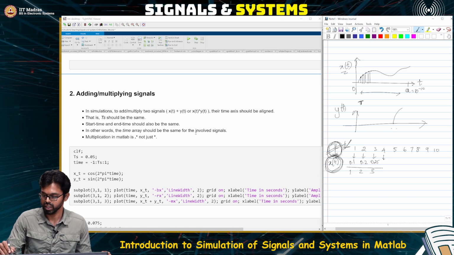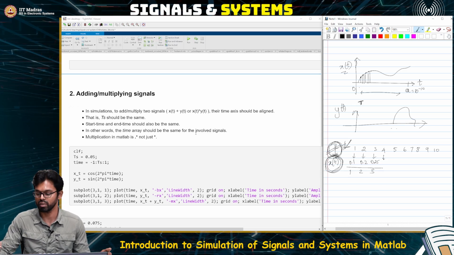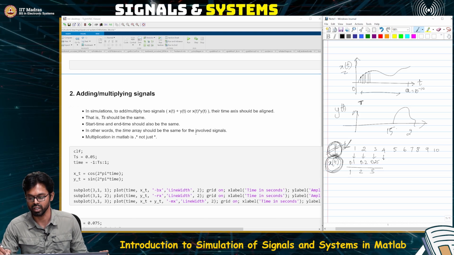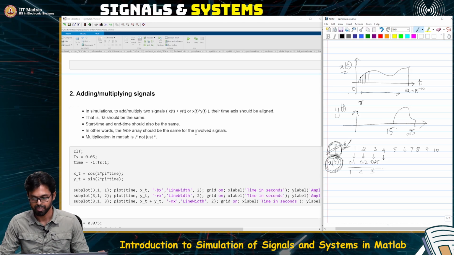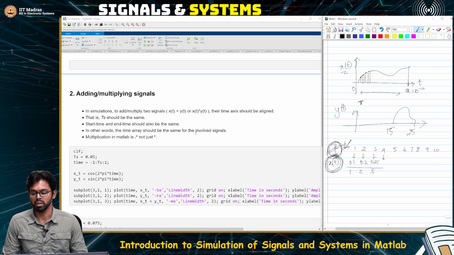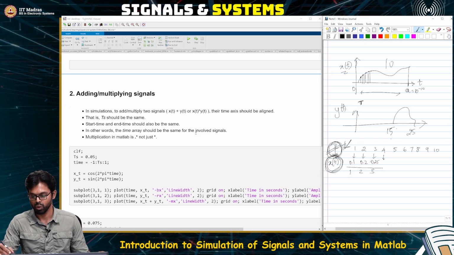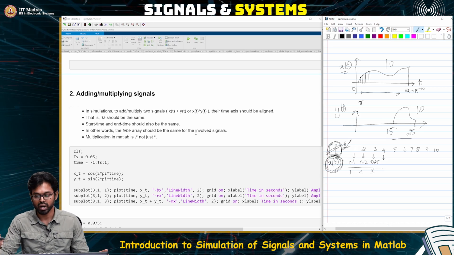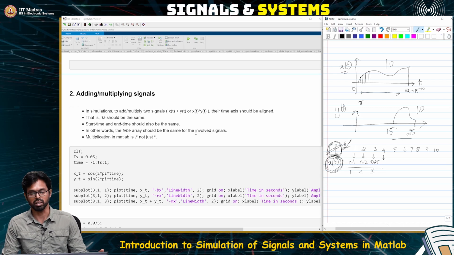But let's say y of t is starting at some other point, not necessarily at 0. X of t is starting at 0, but y of t is, let's say, starting at 15 seconds and ending at 25 seconds, whereas my x of t is starting at 0 seconds and ending at 10 seconds. Now if we take samples, let us say our sampling time is 1 second. We'll get 10 samples from here because it is between 0 and 10. Here it is between 15 and 25. Even here we'll get 10 samples. But the time array here will be different. The length of the signal array will be the same in both the cases.